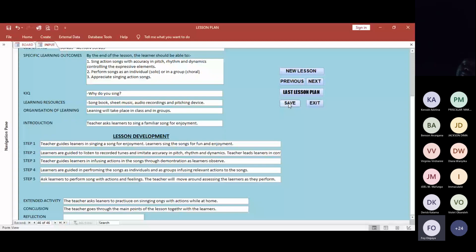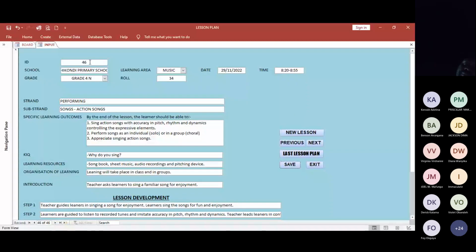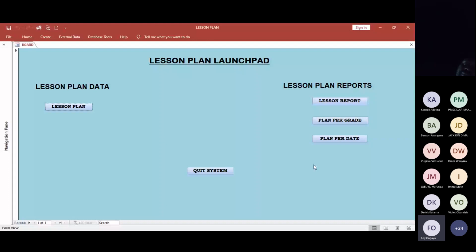So this lesson plan up here, it is ID number 46. If we can just, yes, this is ID number 46. So we want to go to the real document now and see, is our lesson plan the way we have developed it in this platform? So we have to save this and then we exit. So after you've exited that, it will now bring you back to this launchpad. That is the place.